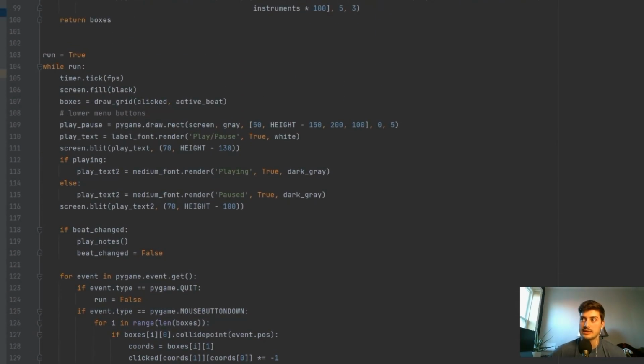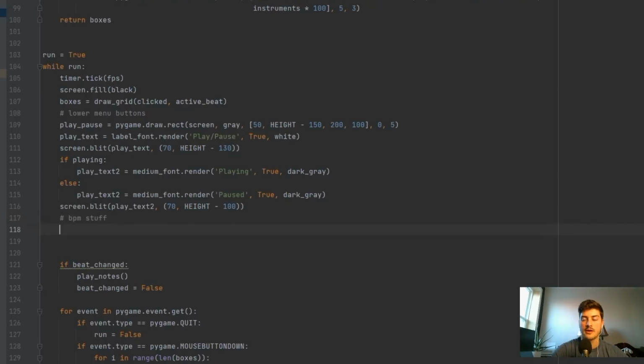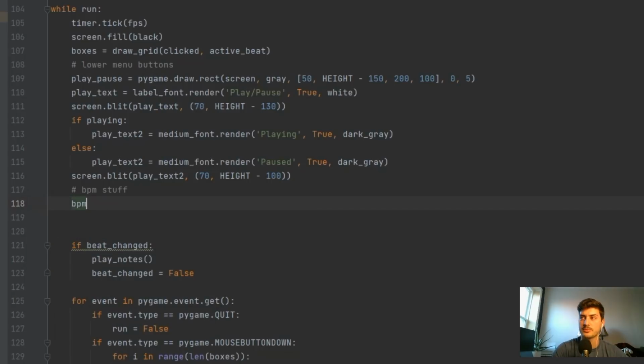Okay, so let's go ahead next and add the BPM stuff. So we have lower menu buttons. We're still in this section for sure, lower menu buttons, and we'll do BPM stuff here. I just find it helps to split it up with those comments a little bit.